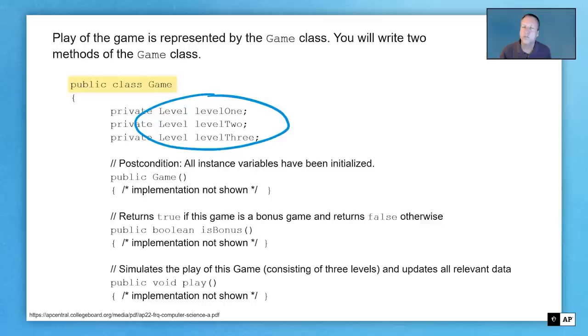Students make mistakes of not using the correct instance variables a lot. So I always tell my students, circle them, put a big old star next to them, and make sure that you have the correct instance variable names. In this case, levelOne, levelTwo, levelThree. The constructor is not shown, but we know that the instance variables have all been initialized, so we're not going to have to worry about that when we use them.